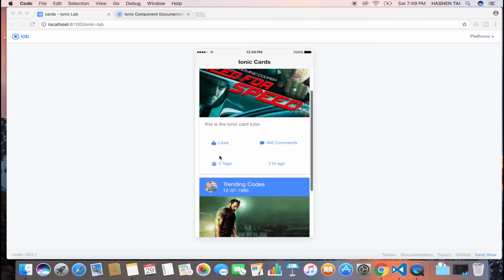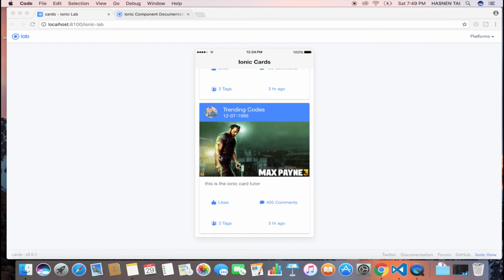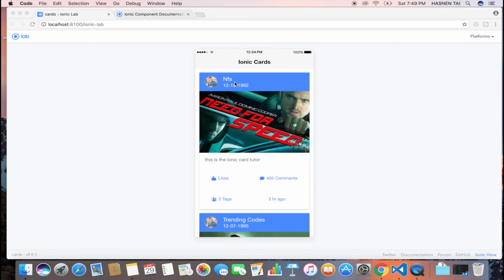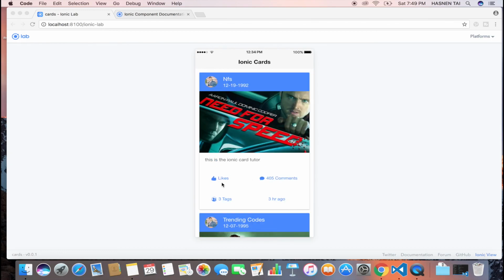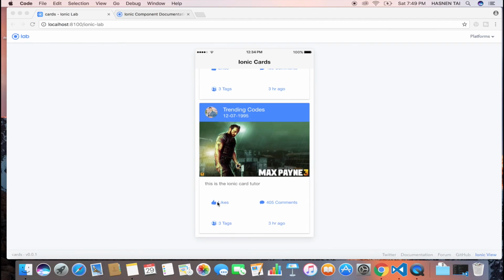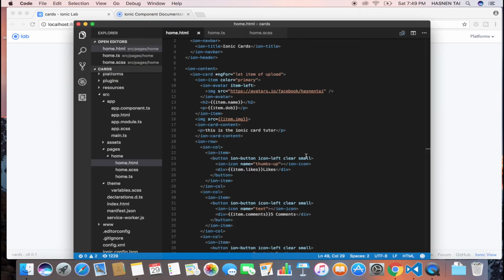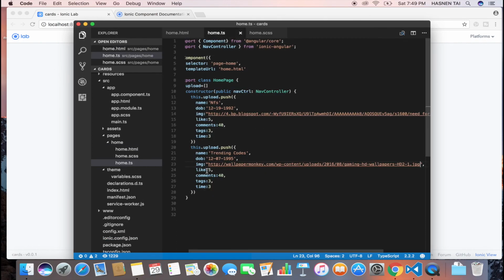Okay, so can you see over here I'm getting 2 cards because we have pushed data 2 times inside the array. And can you see I'm getting the NFS for the first time, second time trending codes, and the okay, the likes is not coming, right? Let's go ahead and check why it's not coming. Item dot likes. Okay, it's like, it's not likes. I'm going to change the key name over here, likes and likes. Now if I save and if I check, then it will work.